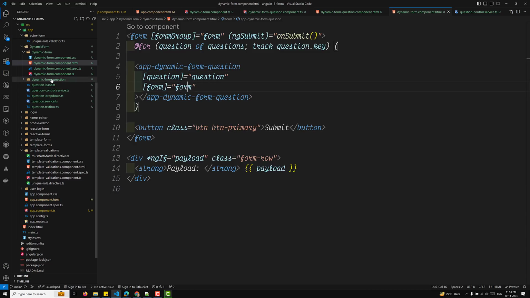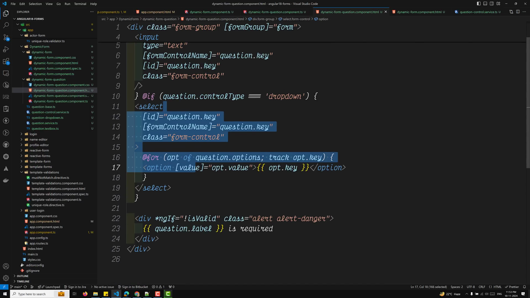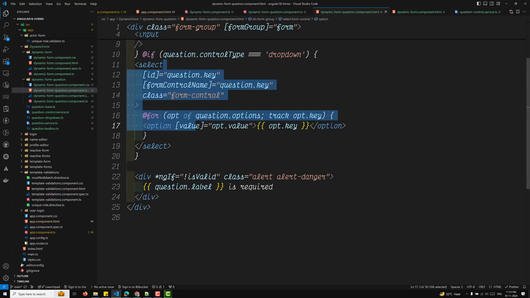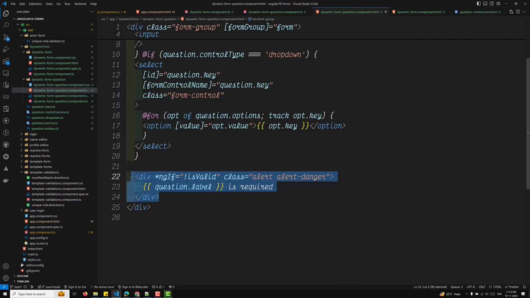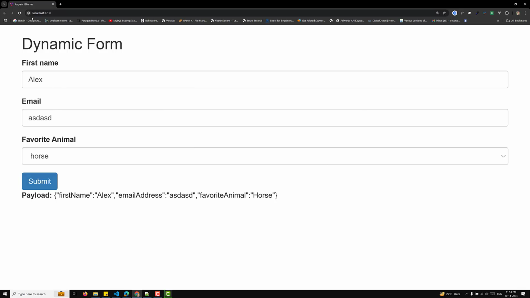Now in our app dynamic form question, this is another component. We are taking it as an input, and here we are writing the conditions. If it is a text box, then I show the text box. If it is a drop down, then I show a drop down. If it is a checkbox, if it is a radio, we will go on writing like this one by one. Here I am also implementing the validation errors and all those things that are available. This is how the total thing has been written, and if you try to see the output, this is the output which we are able to see.